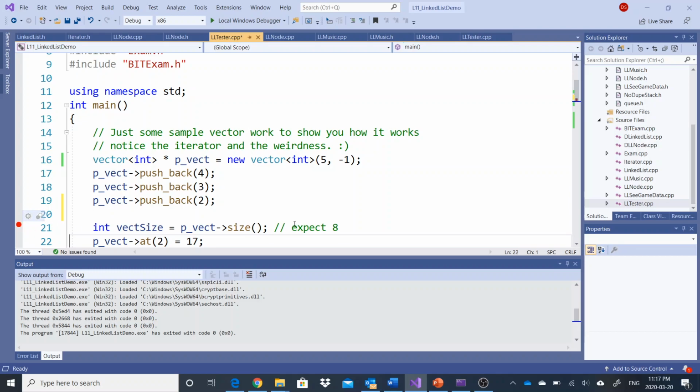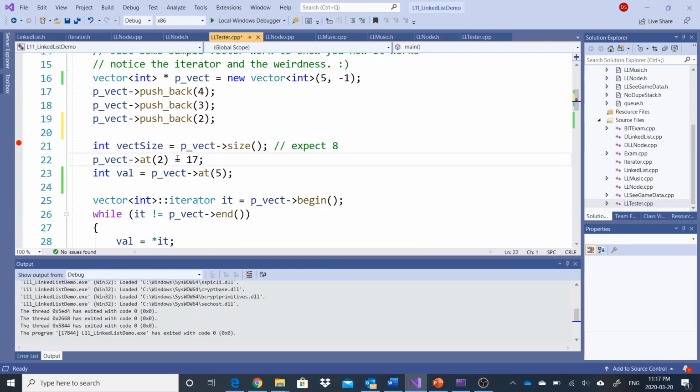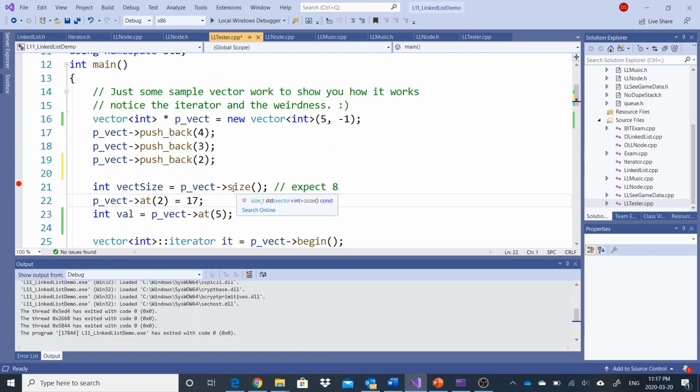I'm actually expecting size 8. This will make 5 elements, all -1, and then I added 3 more. Okay, but I can also access individual elements, like here. I can get the value of the vector at position 5. I can get the value at position 2. I can set the value at position 2.